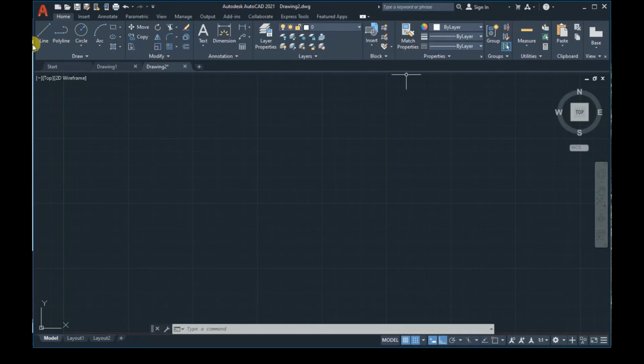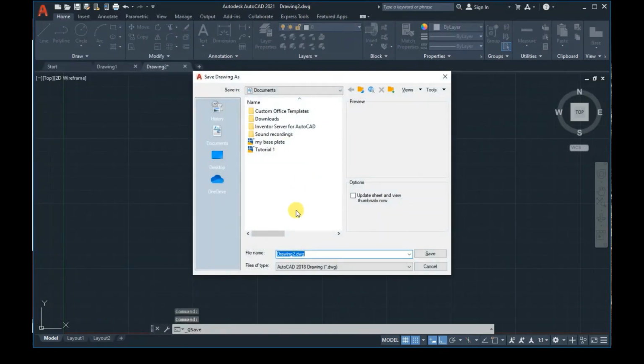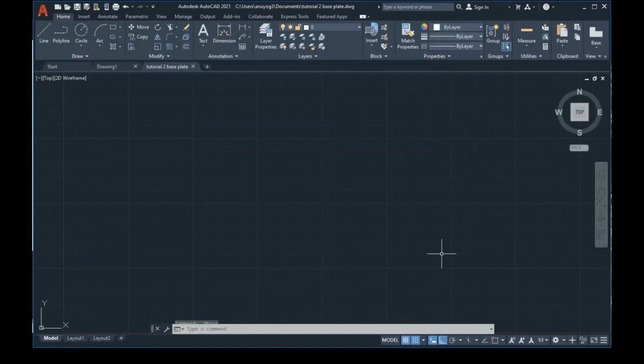I'll just save this file. You can save. I'm writing tutorial 2 base plate. So this is my drawing. I have saved it. So the first step has been done.